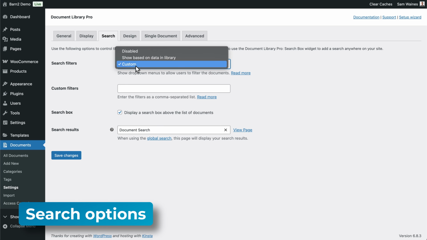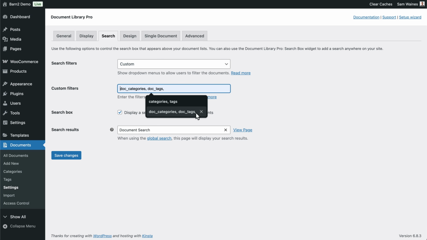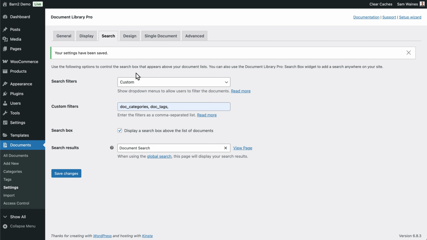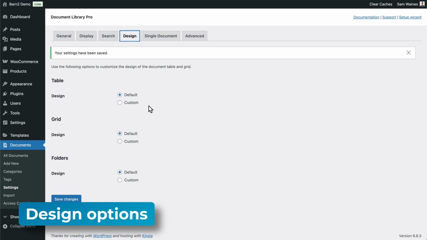At the moment, we do have our custom search filters set up, and we'll write in doc categories and doc tags with a comma-separated list to make sure that those show up everywhere. We'll click on Save Changes and head over to the Design tab, where things can get quite interesting.